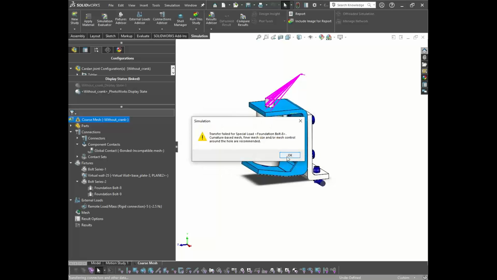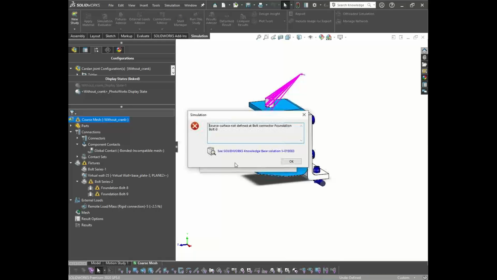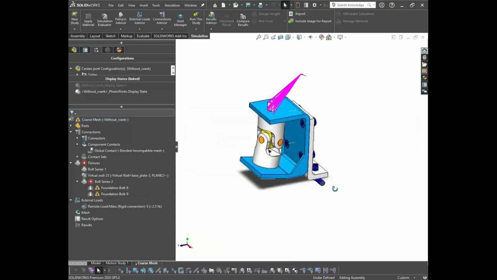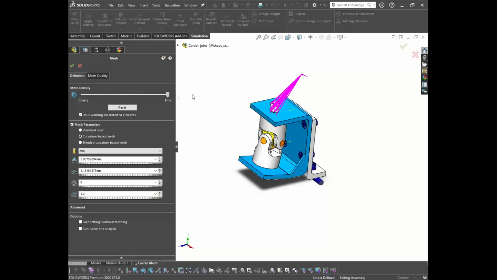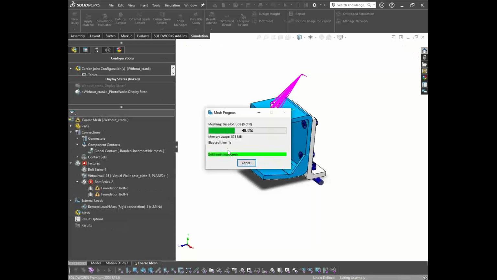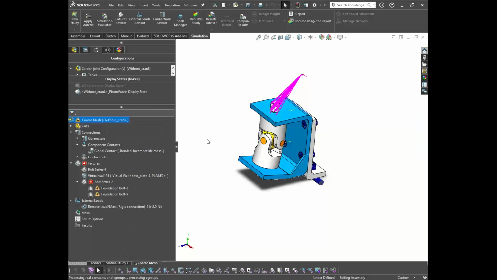Okay, so curvature based mesh, final mesh size. Okay, so it is telling me that for that particular foundation bolt that we have defined, the mesh around that is not properly defined. So you need to do a finer mesh around that area. Since we have considered the coarse mesh, it is not capturing that properly. So create a mesh. We will try to... so we have reduced the element size. I hope this will solve the issue.